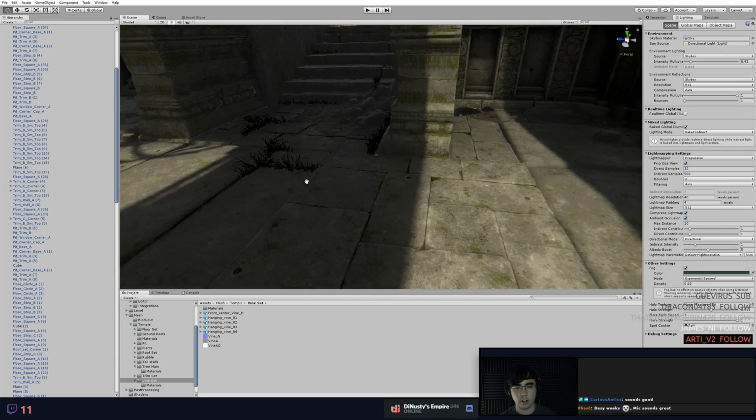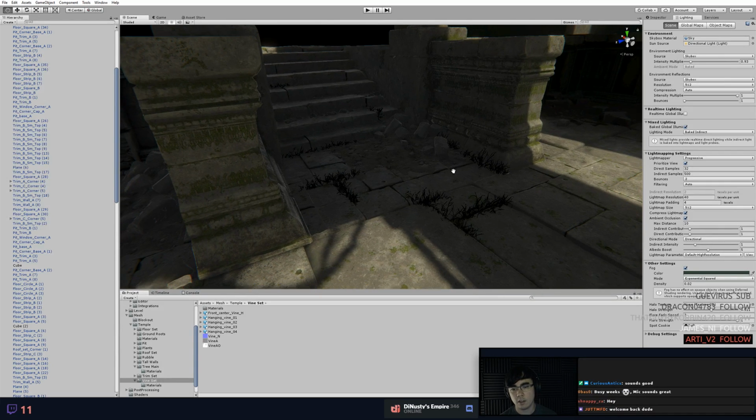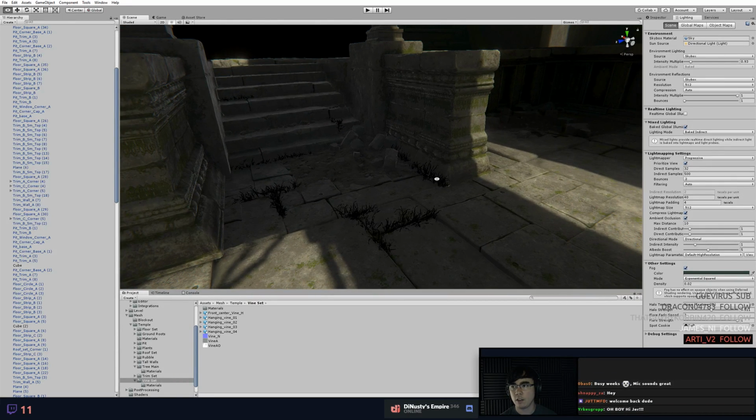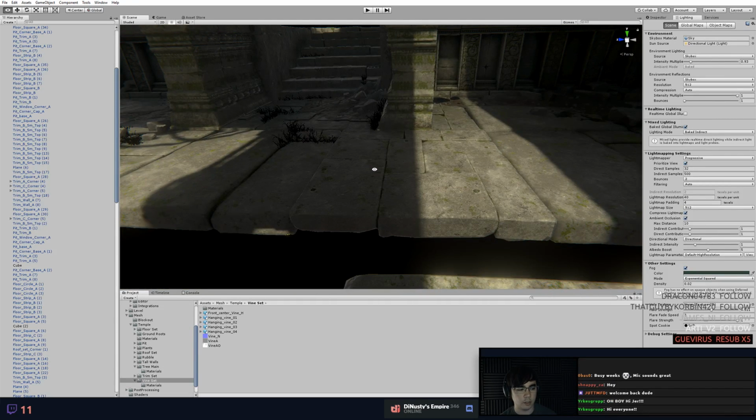So don't mind the dark grass. It looks like lighting was trying to bake. Unity is going to be a little choppy as well. But I tried something recently.